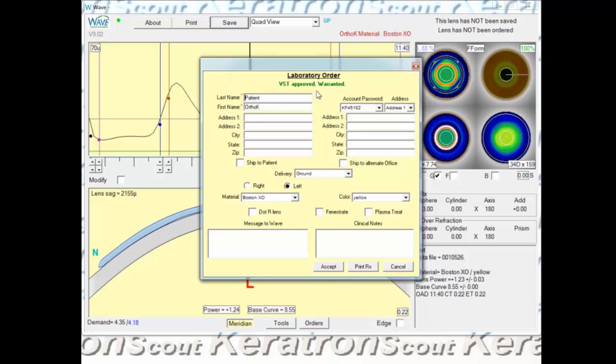At the top, you'll see the note that this is a lens for a patient that falls within VST guidelines. And so this particular lens does qualify for Wave's lens warranty program. And this brings us to the end of the video series for Wave orthokeratology lens design.